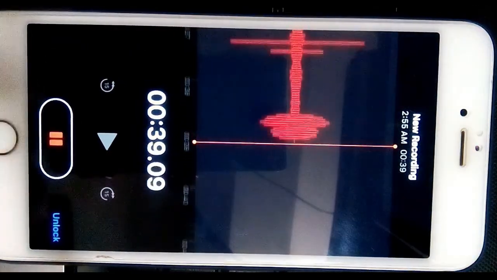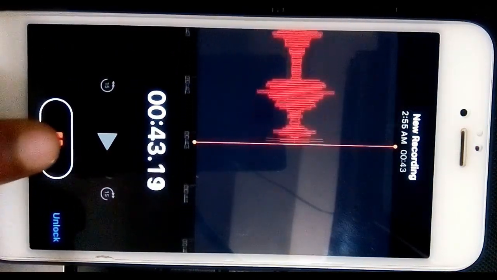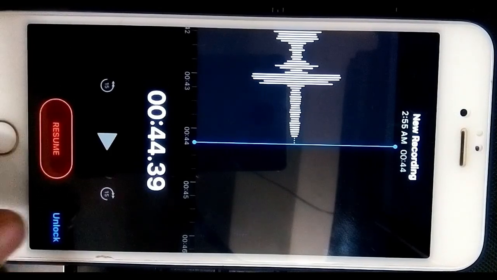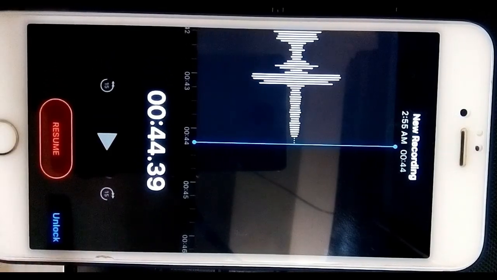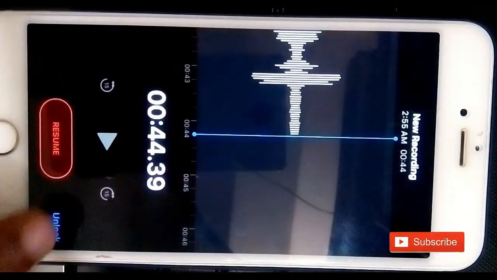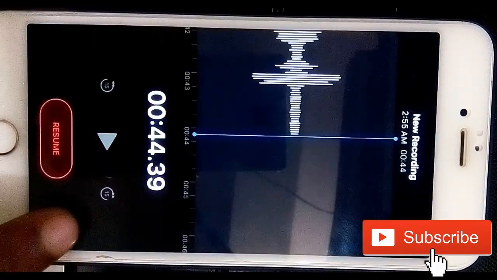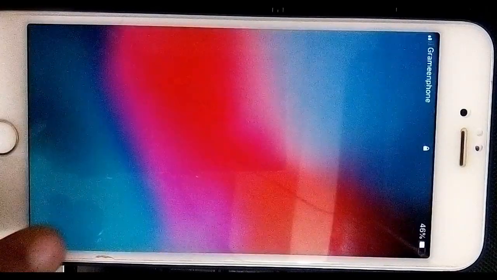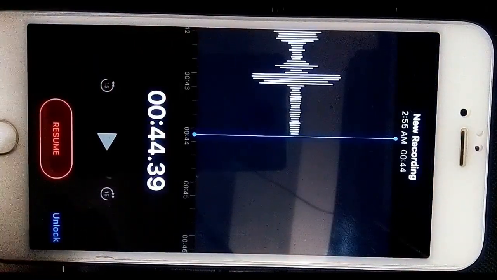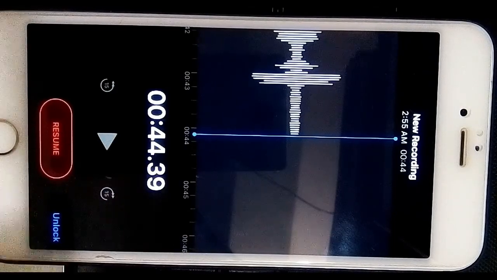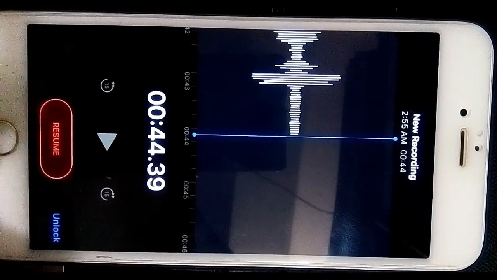Here you can see I can stop. When I want to stop, it resumes. I can resume, but I cannot totally stop my voice recording. I cannot unlock. When I try to unlock, when I click the unlock section, it cannot unlock. If I need to stop my voice recording totally, I cannot. I need to unlock totally.